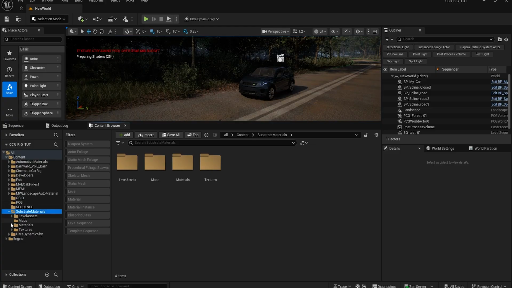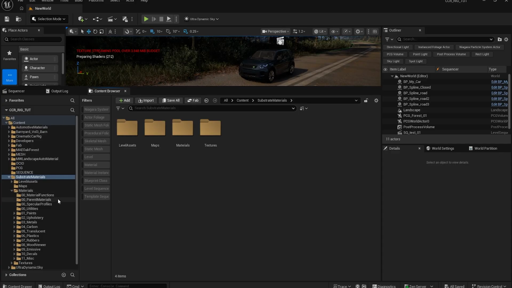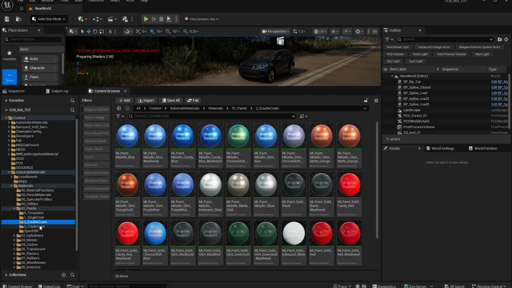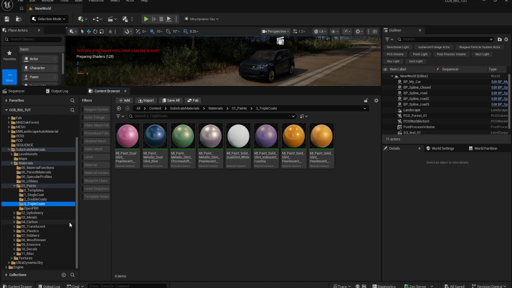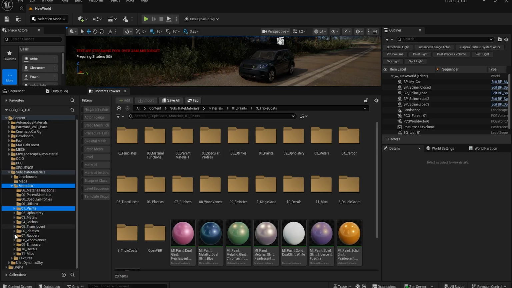The structure of the pack is really well thought out. We have materials divided into specific categories corresponding to real-world automotive applications. In the new pack, we have single coat, dual coat and tri-coat paints. Triple coat! Primer, base, metallic, clear coat. Each layer is a physical slab that interacts with light independently.